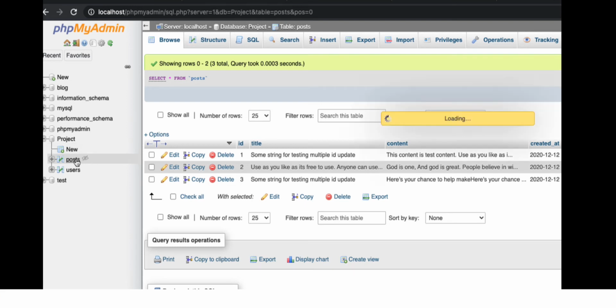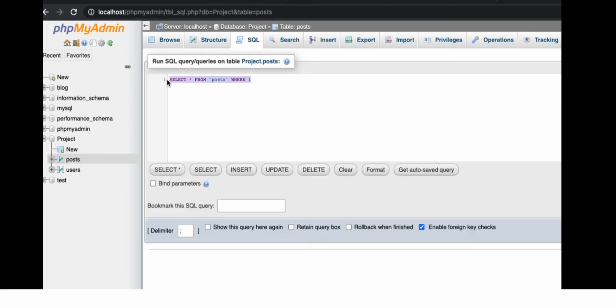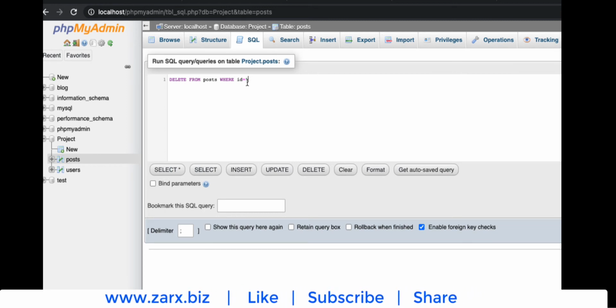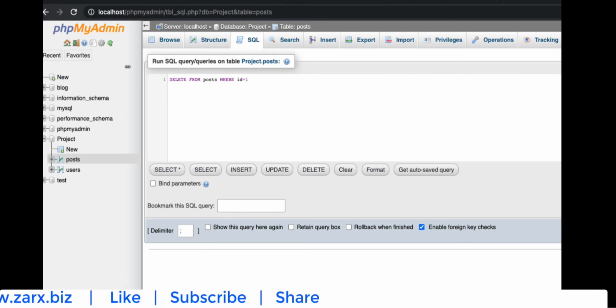So currently I'm in posts table. I go into SQL, and here what are we going to say? We say delete from table name posts where id equals 1. So it is going to delete everything from posts where id is equal to 1. So I'm going to hit go.